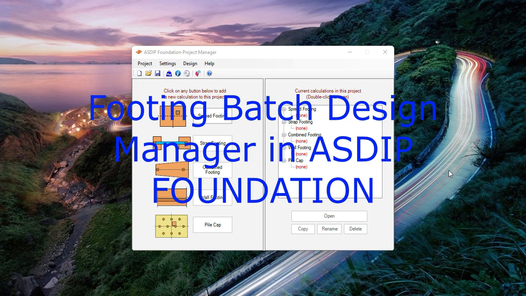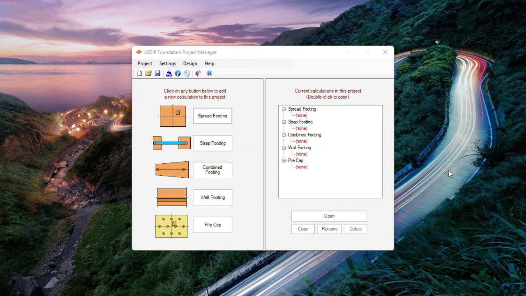We recently announced a series of new features in ASDIP Foundation, including the importing of support reactions from ETABS, the generation of the footing schedule, and then the export of this schedule to Excel. Today we are proud to announce a new feature in ASDIP Foundation, which is the Batch Design Manager.